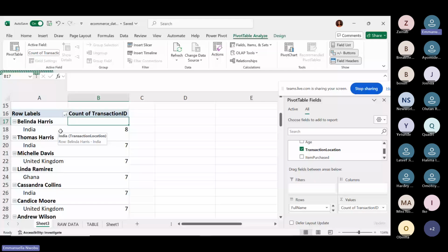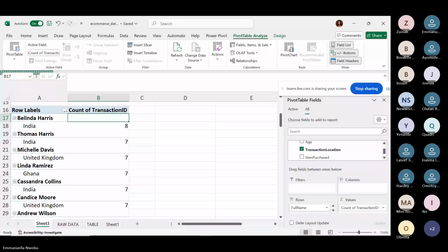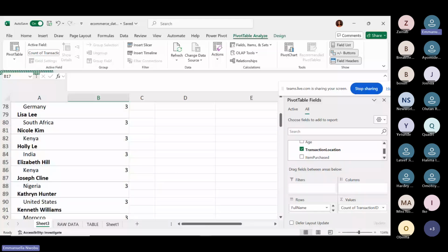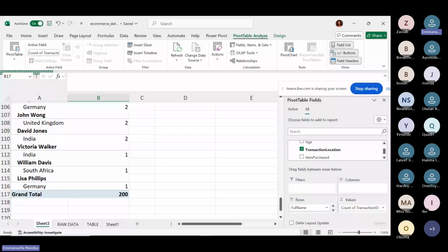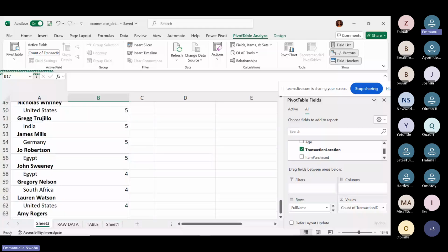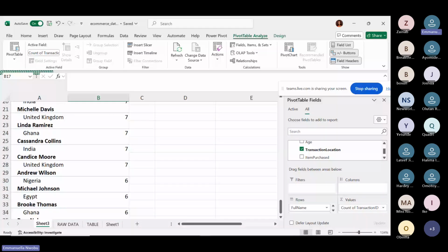So from what Mr. Kunle just told me to do, Belinda Harris transacted only from India. Now let's see, did anybody transact in multiple locations? You can see nobody so far. Everyone transacted from just one location. All right. So that is nice. So now we can drill further on this.